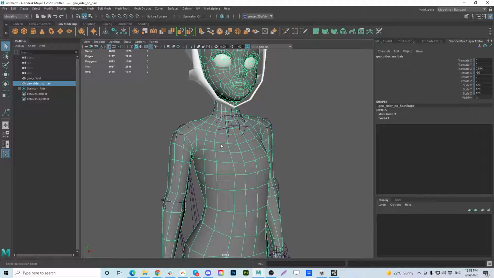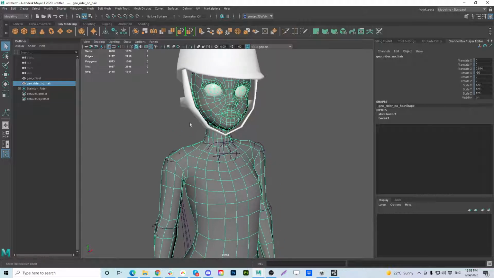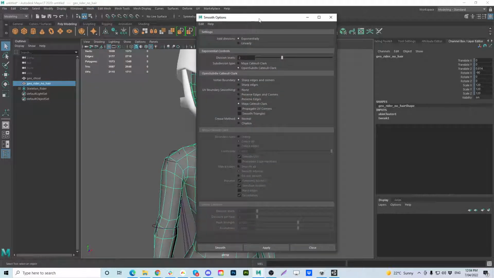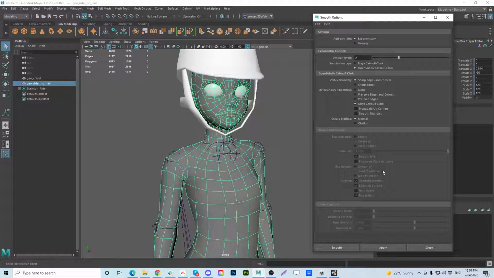All right, so how you can do that is you just select the model, make sure you're in the modeling standard workspace, and you go under mesh and just click smooth. But click the smooth options so you can see what's going on here. I leave everything default, but you can see there's my settings. In this case, I'm gonna crank up the division levels to 2. It's gonna make it really highly detailed.